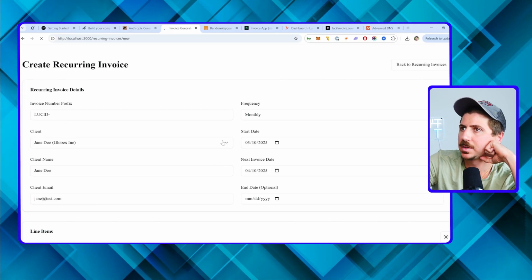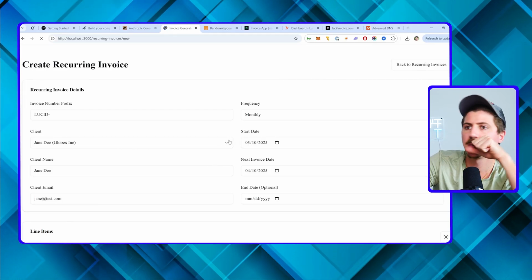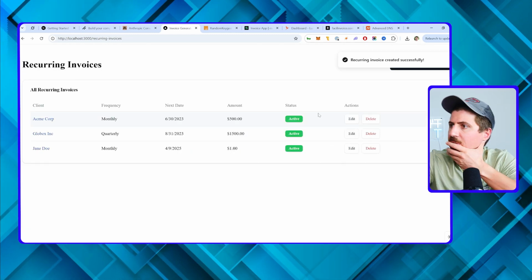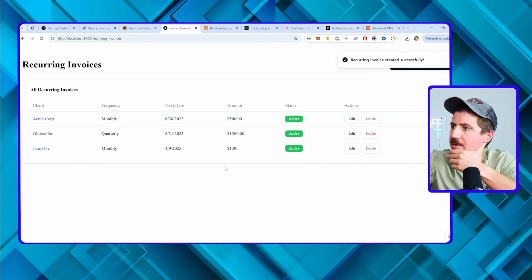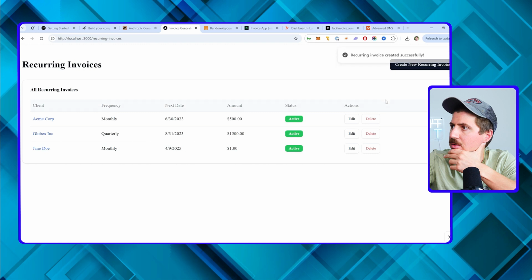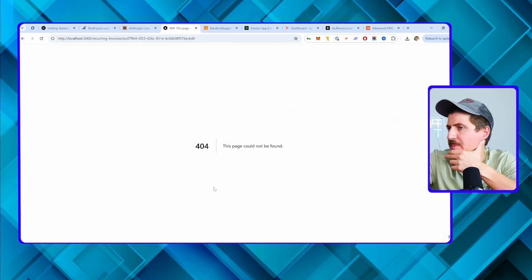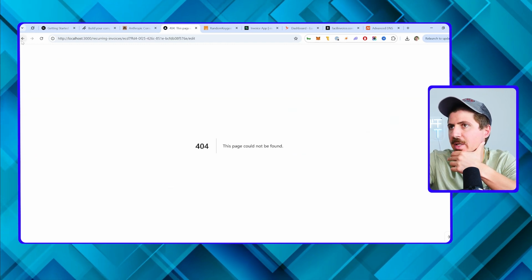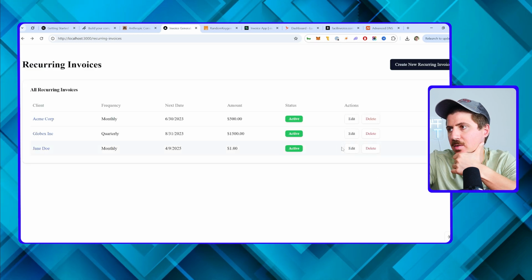Okay, so I'm just going to run it again. Let's come back to our recurring invoice generator. Let's try this one more time. Just doing a test one here. Nice, okay, created successfully. There it is, sweet. So I think this should, I mean, the idea is that this should email. So now the edit function is not working, so that's not good.